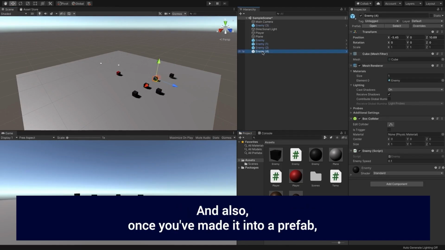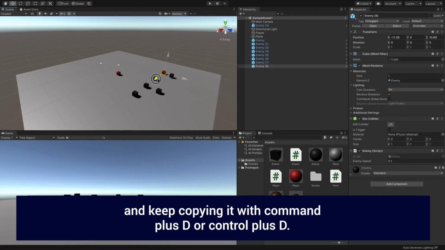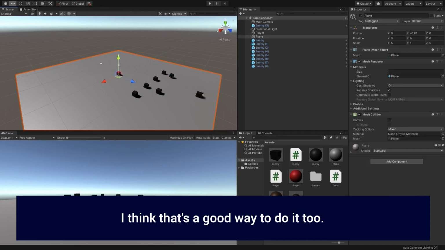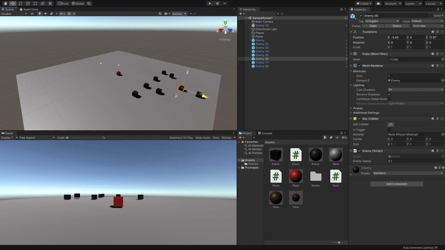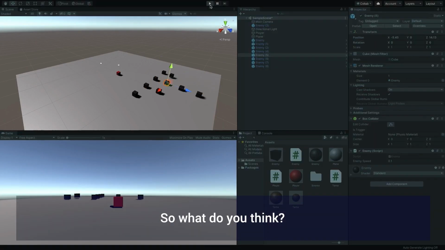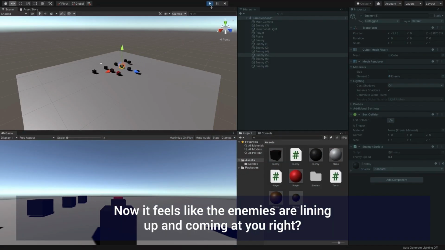And also, once you've made it into a prefab, you can just take this selected prefab, the one that's already in the hierarchy, and keep copying it with Command+D or Control+D. I think that's a good way to do it too. Alright, it looks something like this. So, what do you think? Now it feels like the enemies are lining up and coming at you, right?